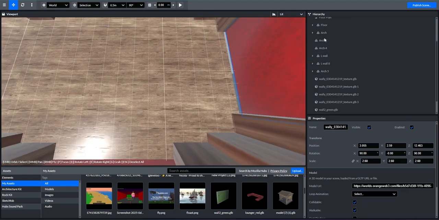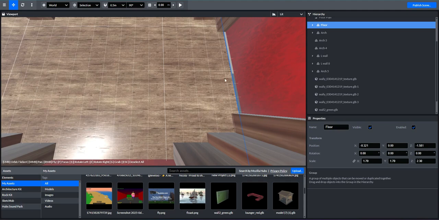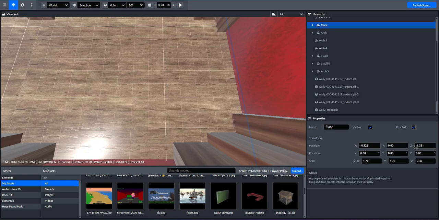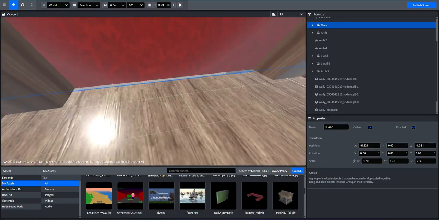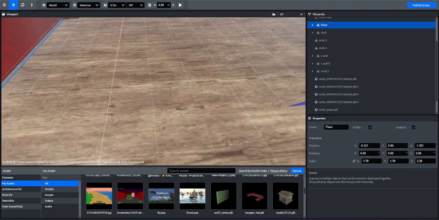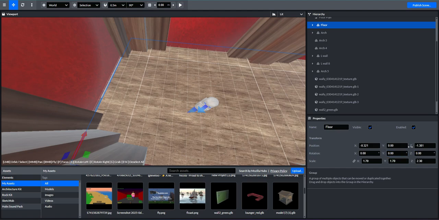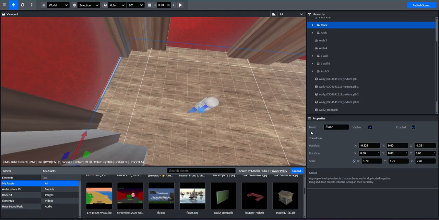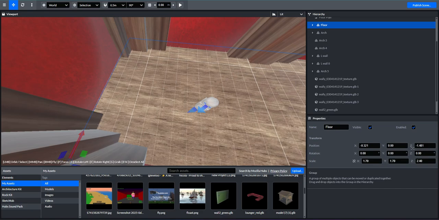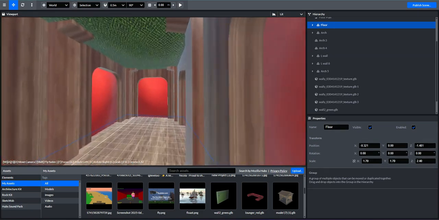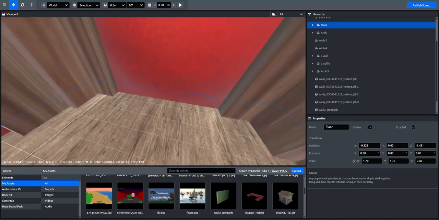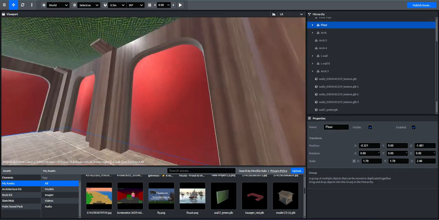Well, be big enough. Let me just adjust that a bit. Forgot to make my floor slightly bigger. Just a touch. Cool.